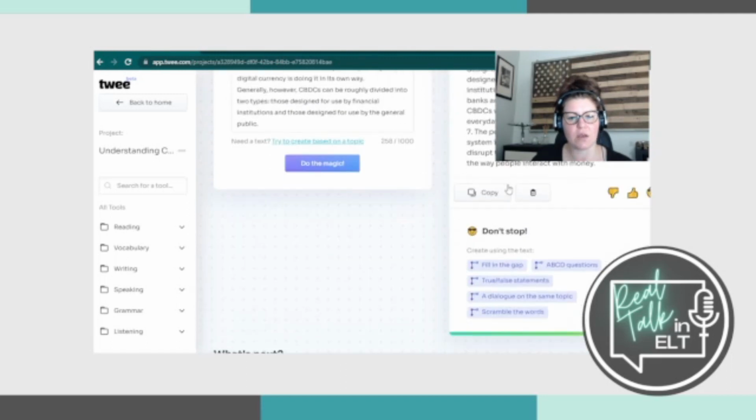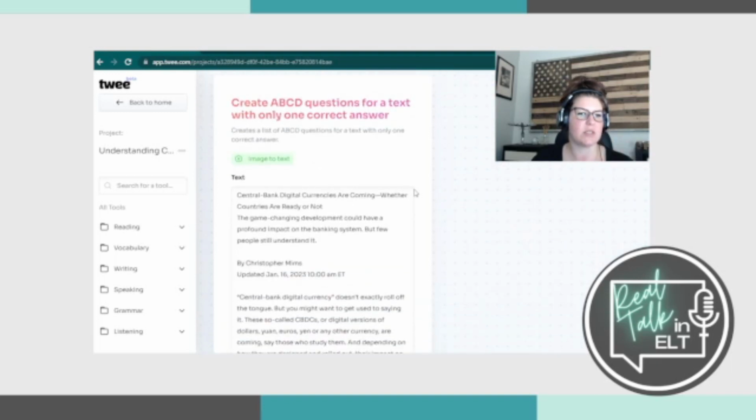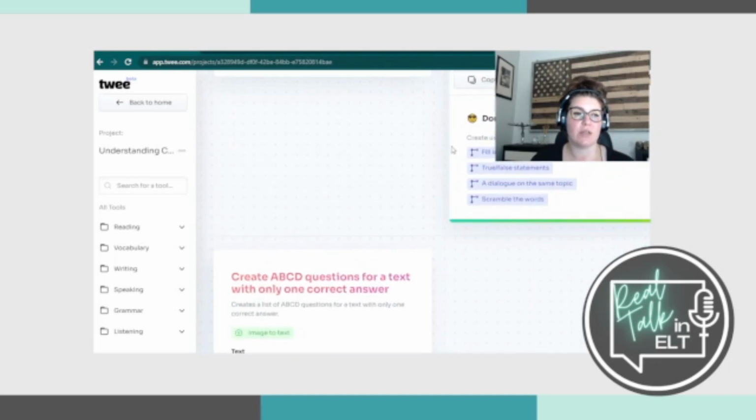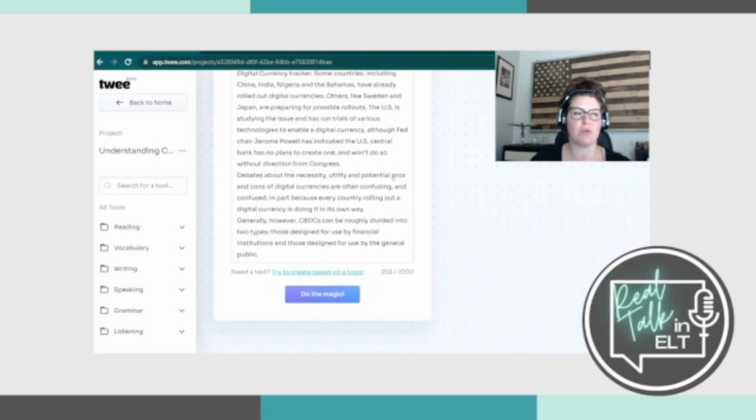At the bottom here, they say don't stop, and you can do a fill in the gap, A, B, C, D questions, true and false. So we'll just do A, B, C, D questions. And if you click on it from the don't stop after it's already generated those questions and answers for you, it automatically puts the text back in. So if you click back and then you click on the A, B, C, D, like the multiple choice questions, then you're going to have to paste the text back in, or you can just follow this thread.